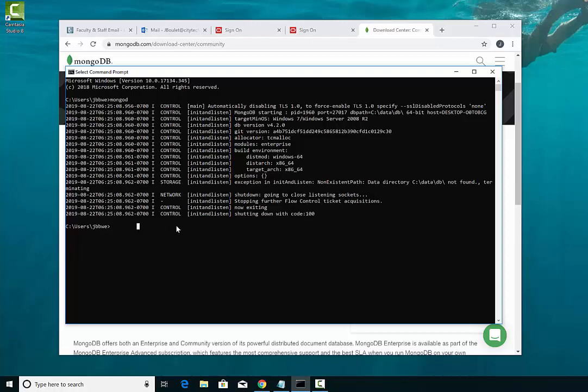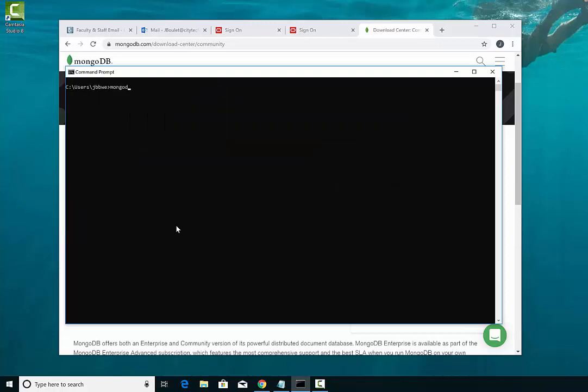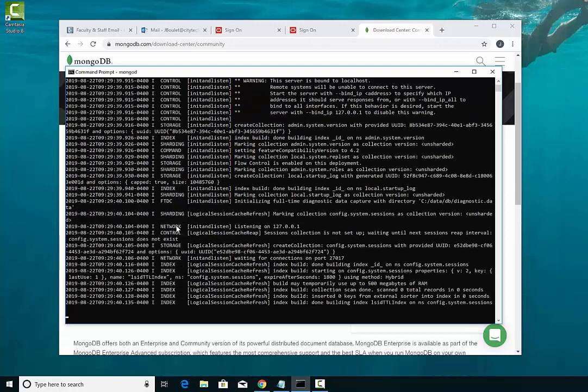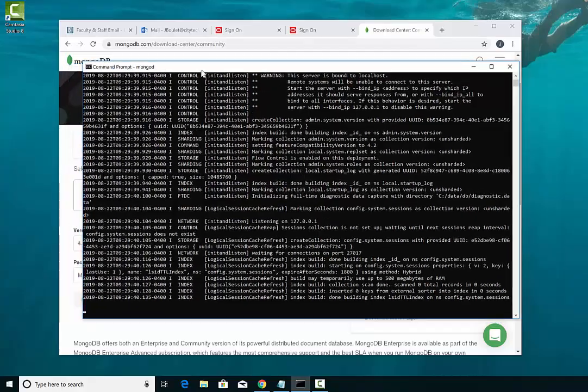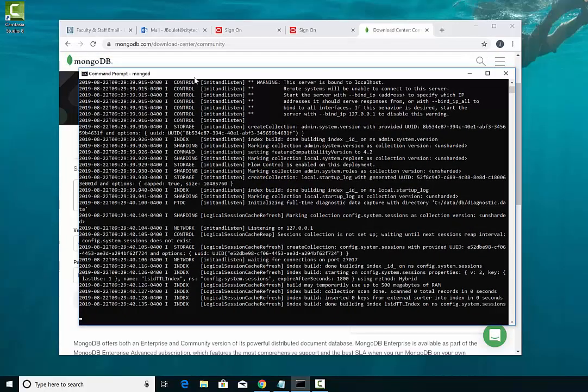I will go to C and say md data db. Okay, that directory looked like it got created because there were no errors. I will clear the screen, type in mongod, and see what happens. The mere fact that this is up and running means it's working.